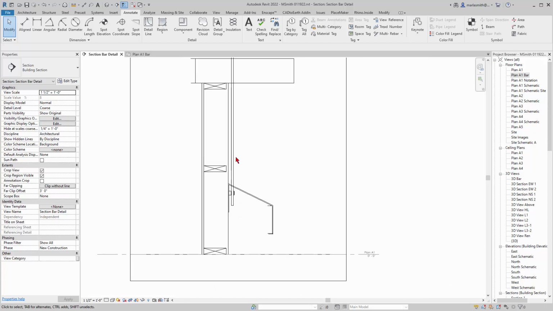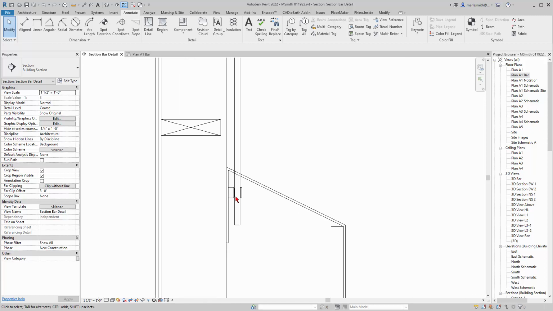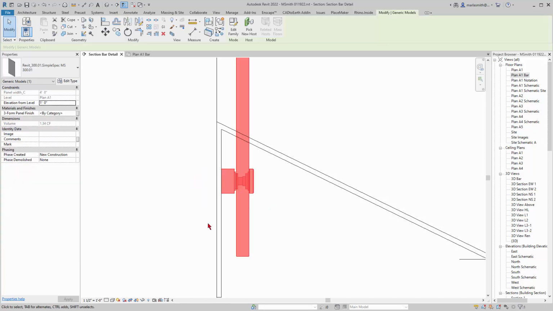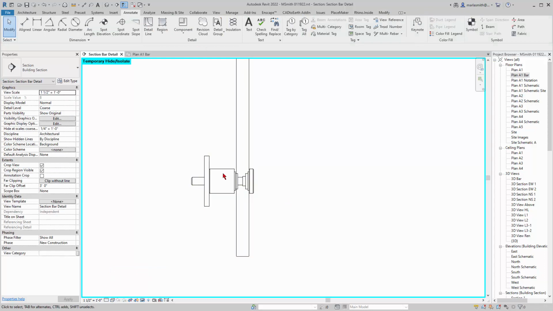Alright, now I'm going to use this piece that I just placed in here to create a little 2D detail instead of using the 3D version of it, just to make it a little easier on myself. So I'm going to pick this guy and isolate it using the temporary hide isolate element. And then I'm going to turn on the wireframe mode so I can see everything.